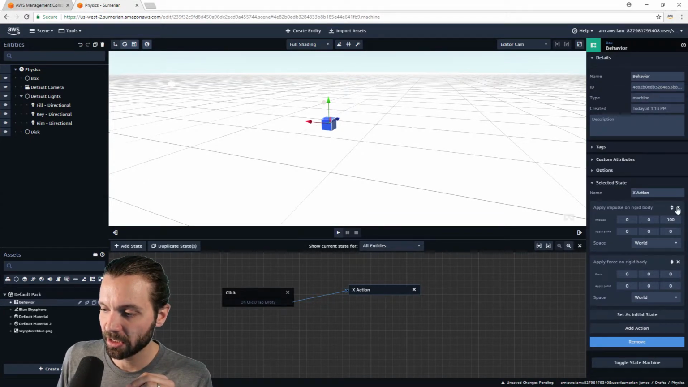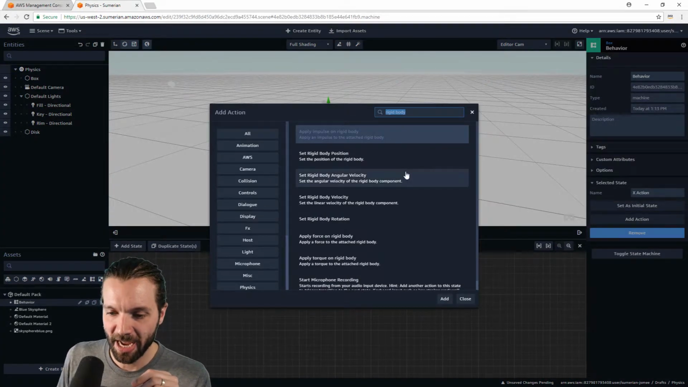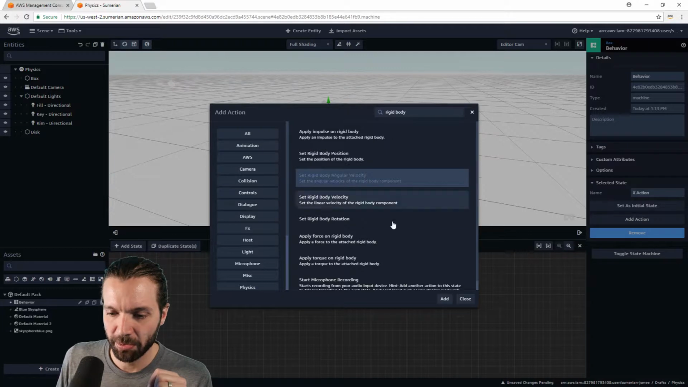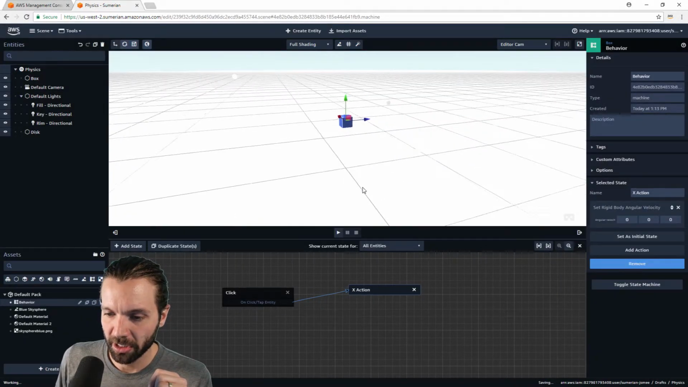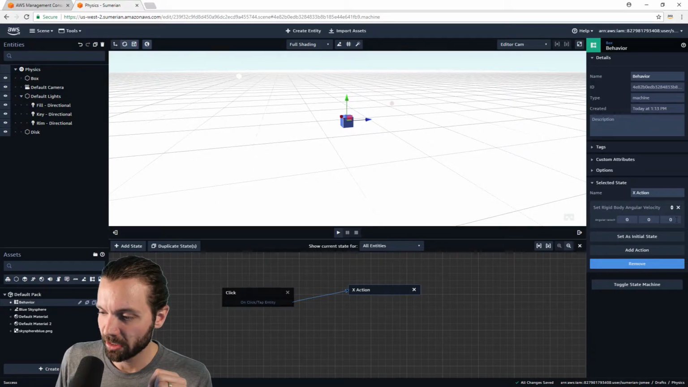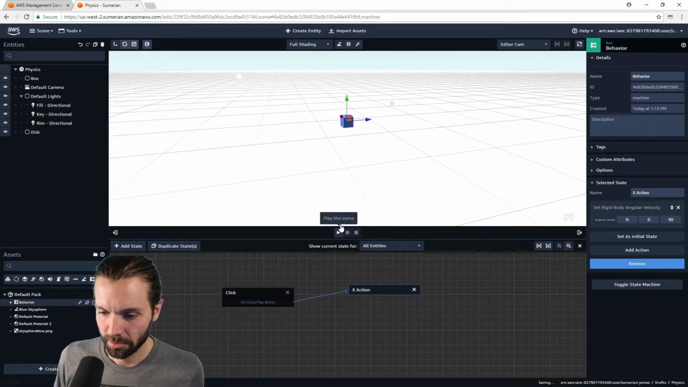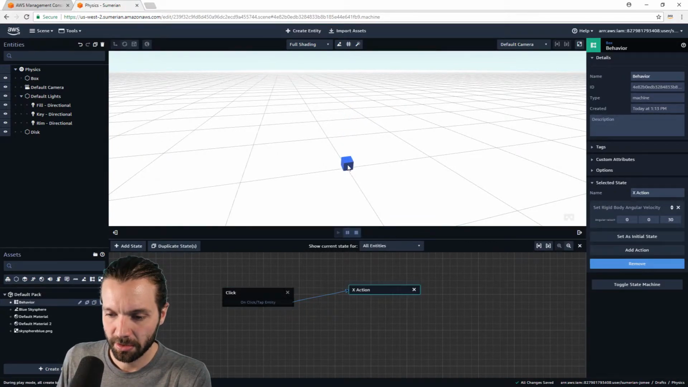So I'm going to start deleting these here. And I'm going to click Add Action, and let's try some other ones. All right, set rigid body position. Actually, no, let's not go to that one. Let's set rigid body angular velocity. So again, this is going to be similar, except it's going to rotate it. So we'll try 30 again on the z-axis.